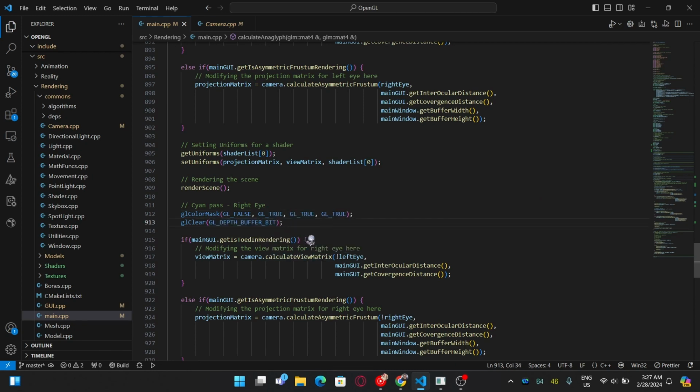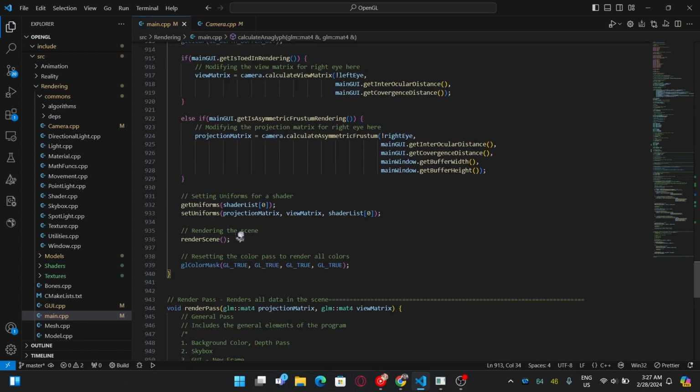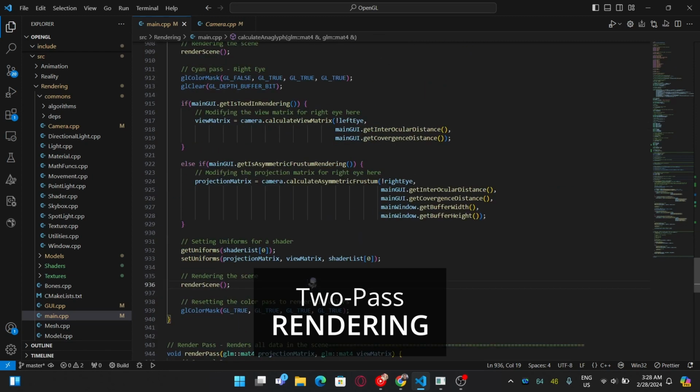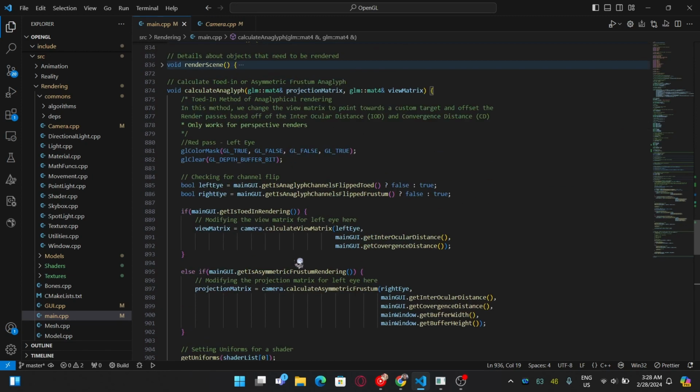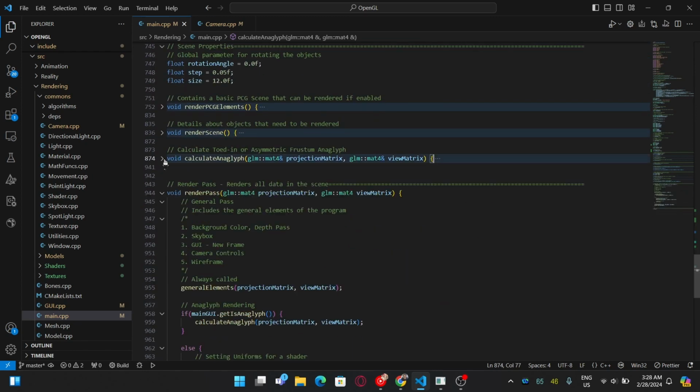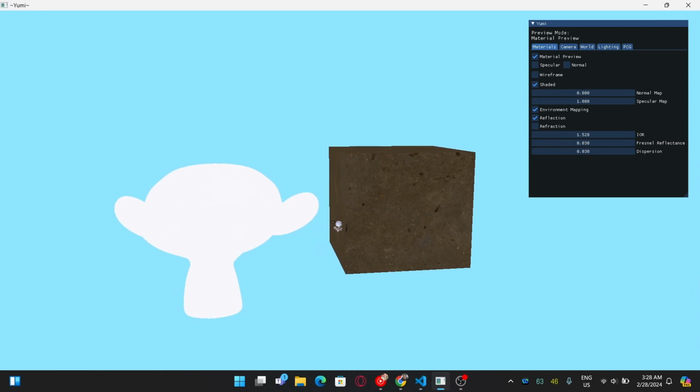We're clearing the depth buffer, and then we do the exact same process and render the scene again, and there we are enabling true colors towards the end. So that's the whole pass. This is a 2-pass rendering method in which we perform it for the left eye once and then for the right eye. So yeah, we'll move on to the application.